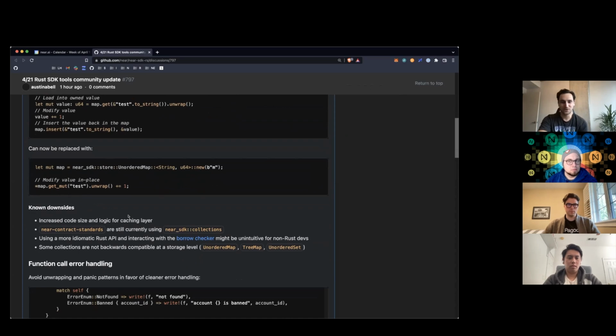Obviously, there's no free lunch, there will be downsides to this. One of those is that there is a little bit of overhead with this caching layer, so there might be a slight code size increase for people using this. Another thing to keep in mind is that the near contract standards are still going to be using the old collections for now. There is a plan to migrate this over in the future. And then using this more idiomatic Rust API is going to be very familiar for people used to writing Rust. But if you're not used to writing Rust, this might be a bit of a hurdle to get over at first, to get used to how this pattern works and this new API. But hopefully we'll be able to provide documentation on how to switch over between the two, or help anyone with this transition.